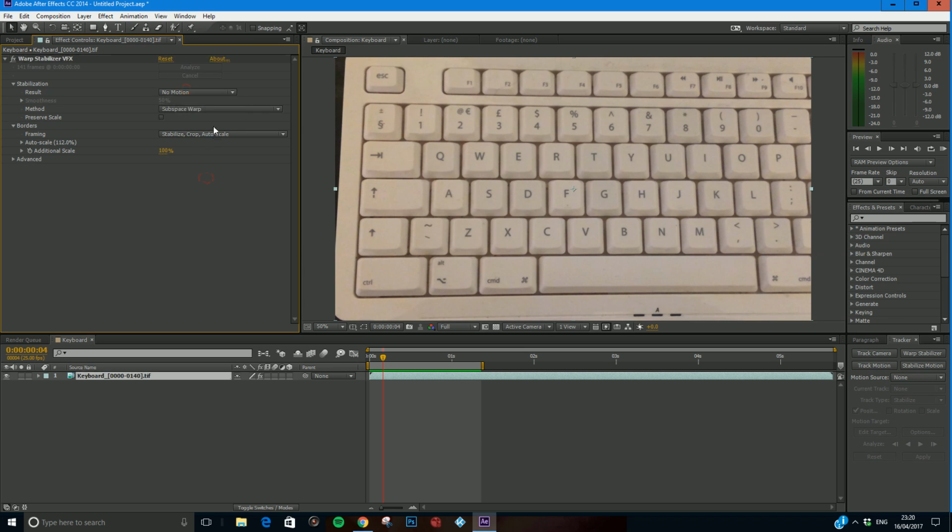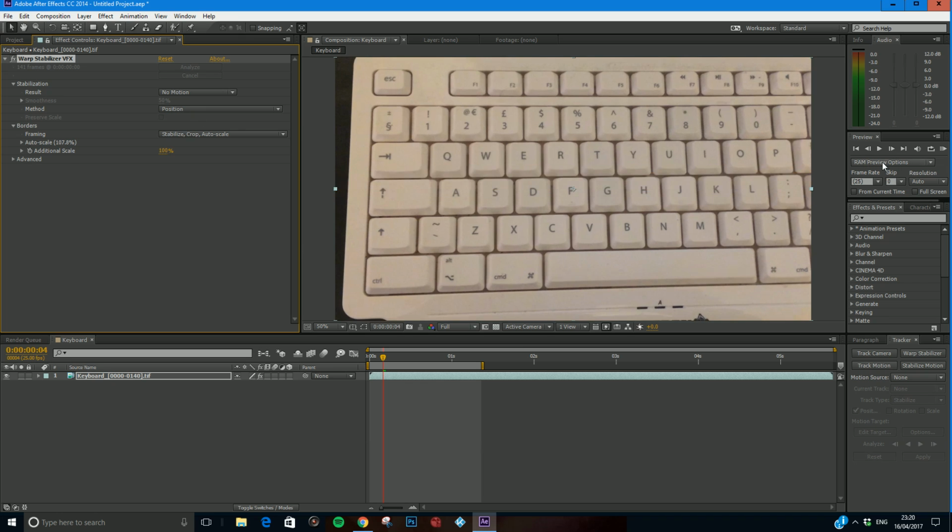Now there's a few different ways. Let's come down to the method bit. There's a couple different ways. If you click position, it'll only stabilize the position. So let's give it a little go. Only does the position, so there's still a little bit of rotation and scale in there. You can see it's scaling up because when I was using the camera I went a little bit closer to the keyboard. So this method of position only stabilizes the left, right, up and down, so X and Y axis.